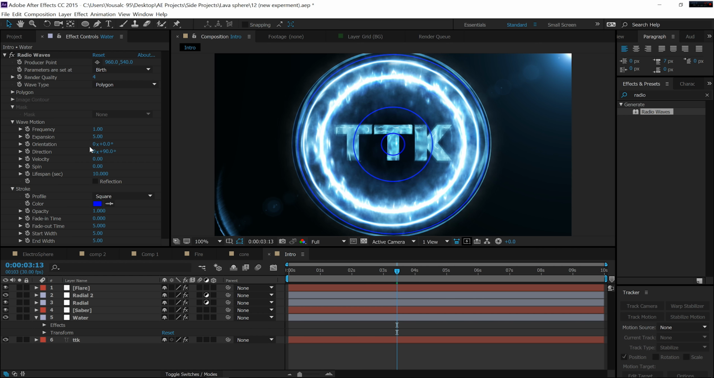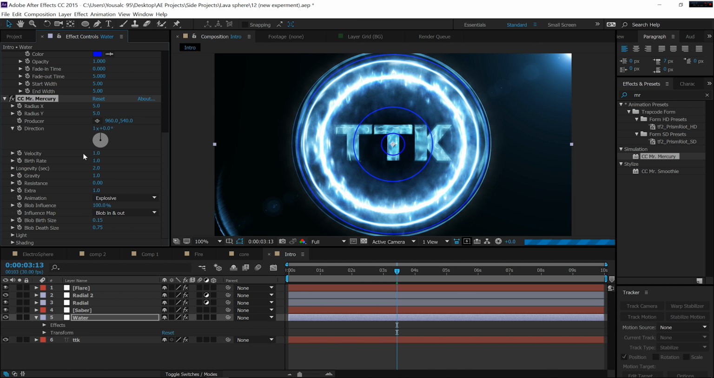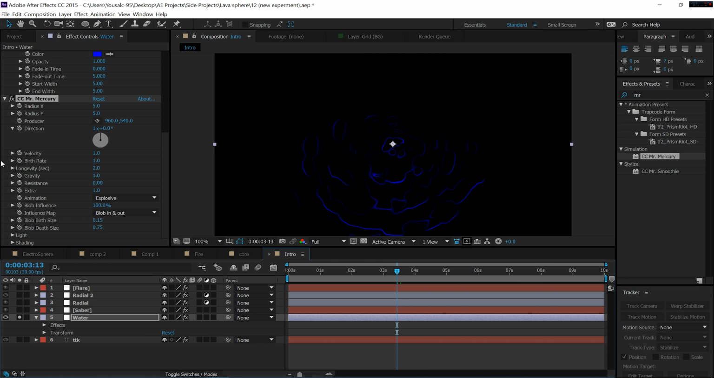Okay. And go ahead and add Mr. Mercury. We're just going to solo this layer. And as you can see, it just makes cool water effects. And go to the gravity, make that 0.3, the velocity, pump that up a bit, and birth rate, same thing.